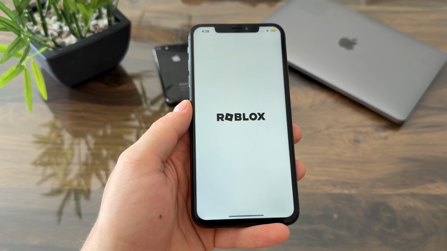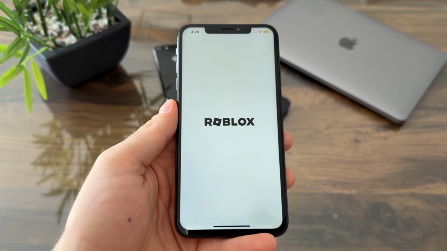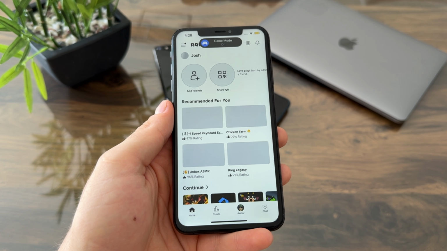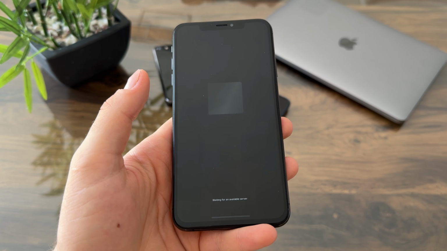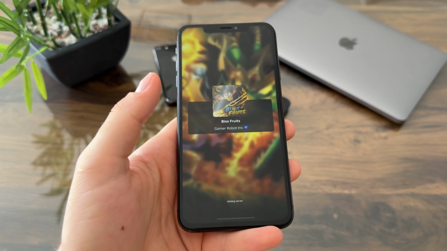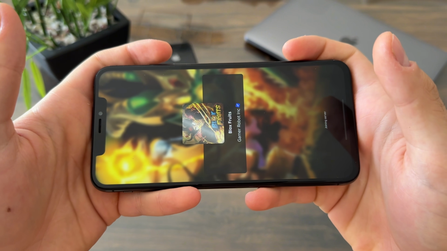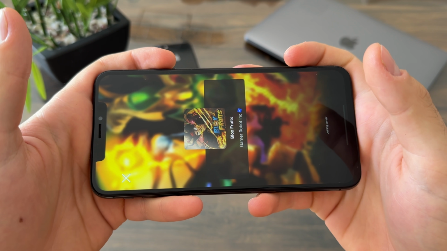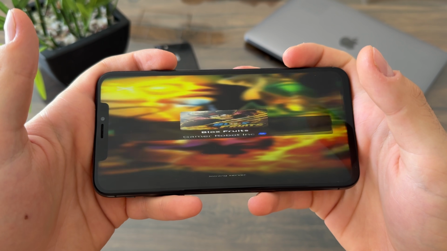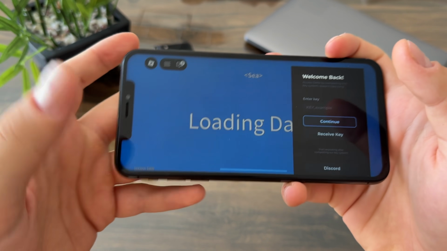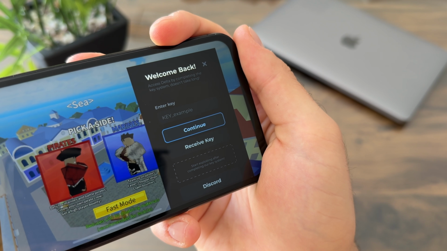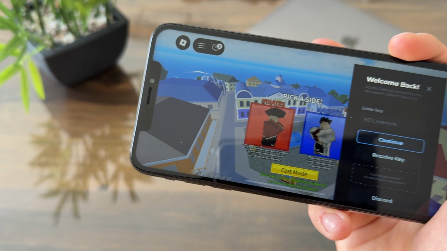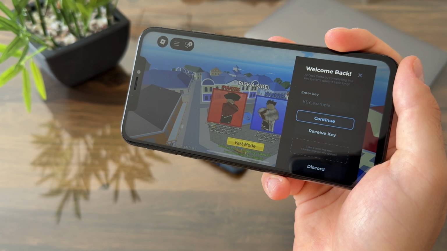After this, open your Roblox and let's see what we'll get after this. Okay, we'll open Blox Fruits, for example. I'll click play and let's see, are we actually getting our Delta Executor imported? Okay, there we go, guys. Look at this. We got our Delta Executor imported successfully. Look at this, guys. Oh my god.